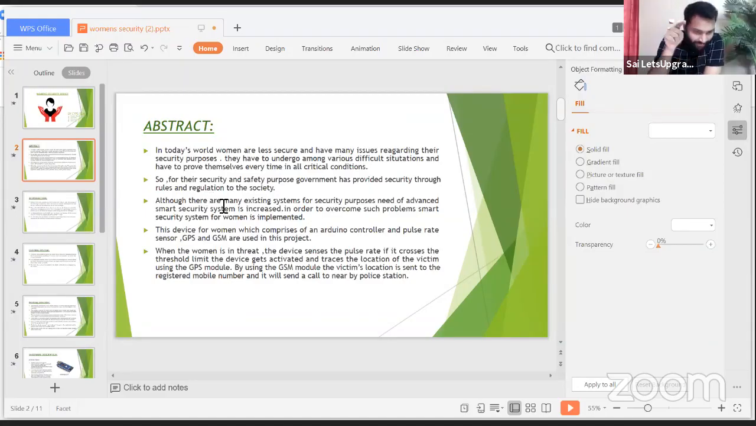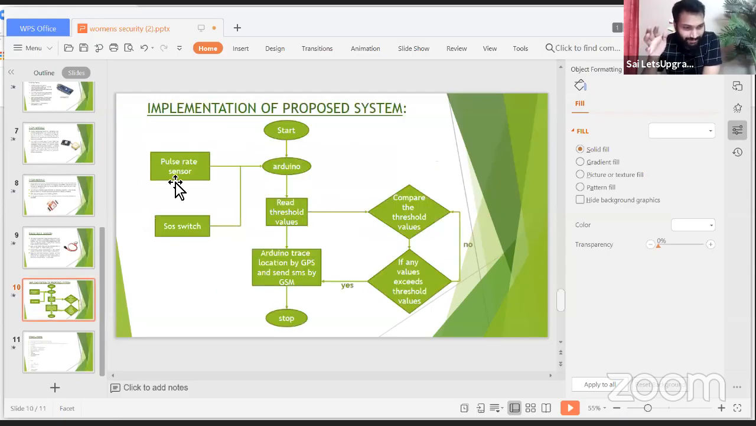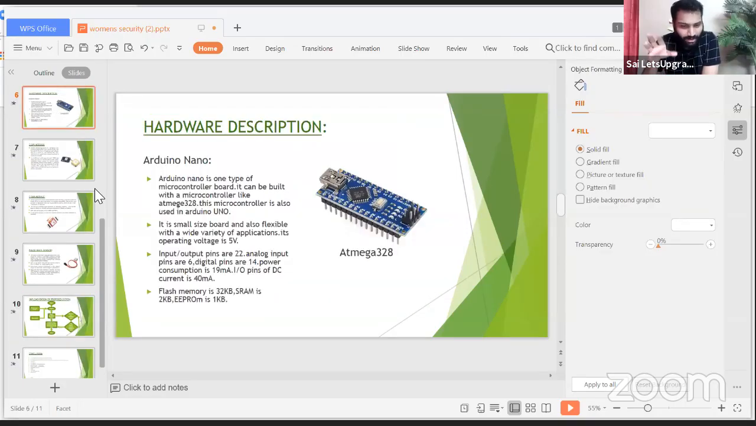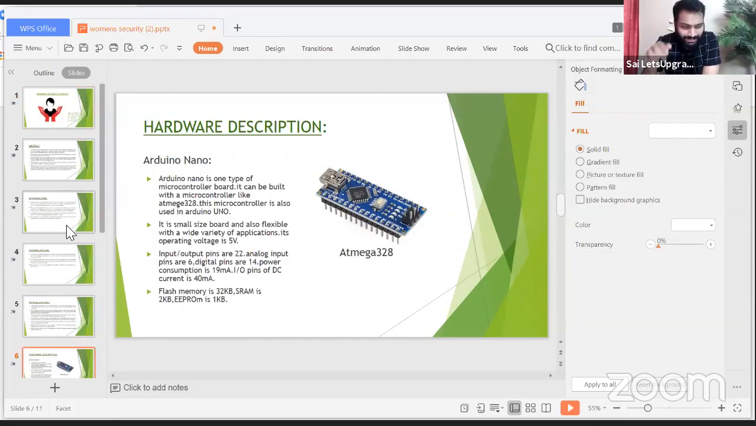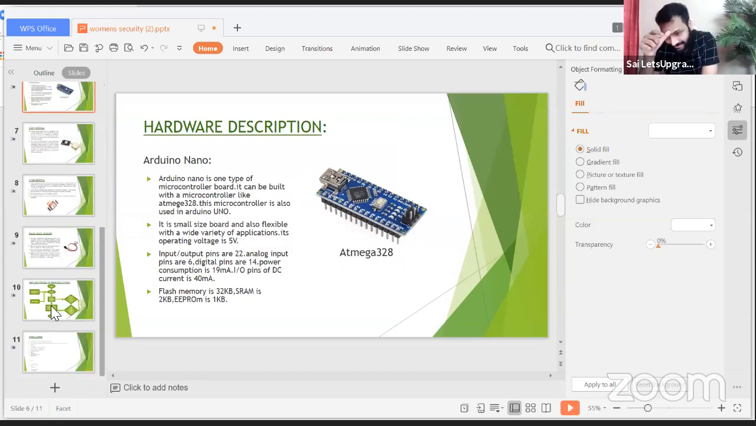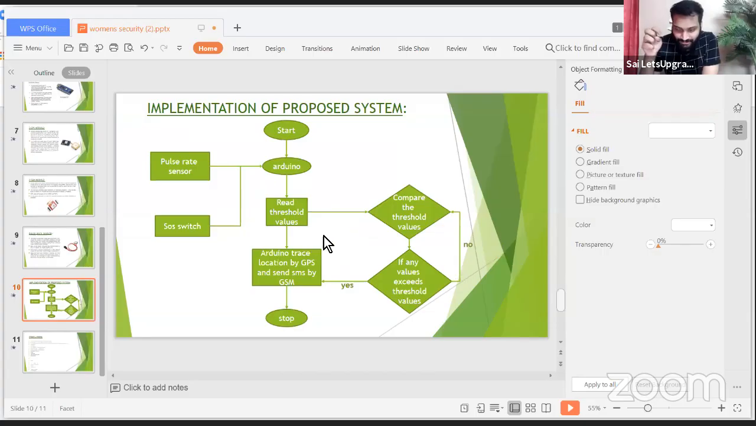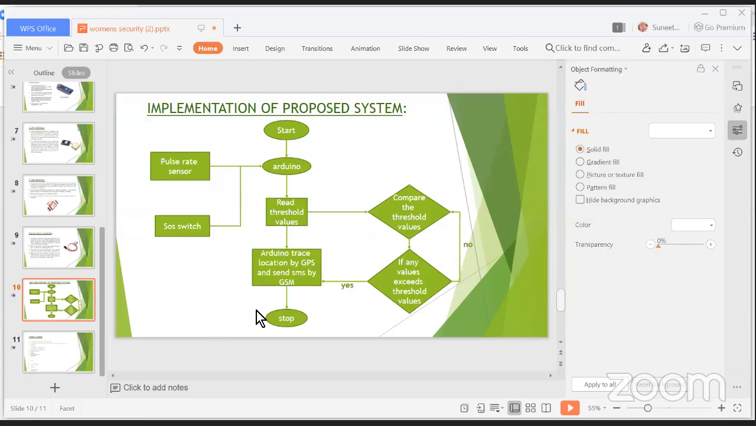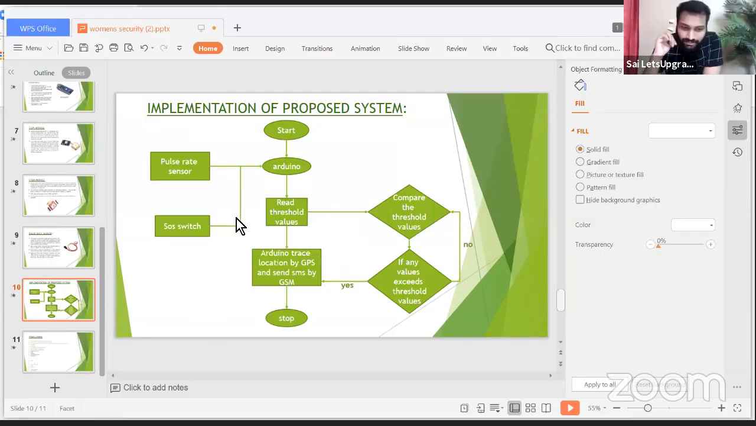Okay. Just go to the product diagram. Go to the product diagram. Just wait one minute. Start Arduino. Read threshold values. Android that traces location. I got this at the Mega board. Okay, fine. That's the same flow chart. This is the flow chart. Compare the threshold value. Just explain this thing right now, first, fast.